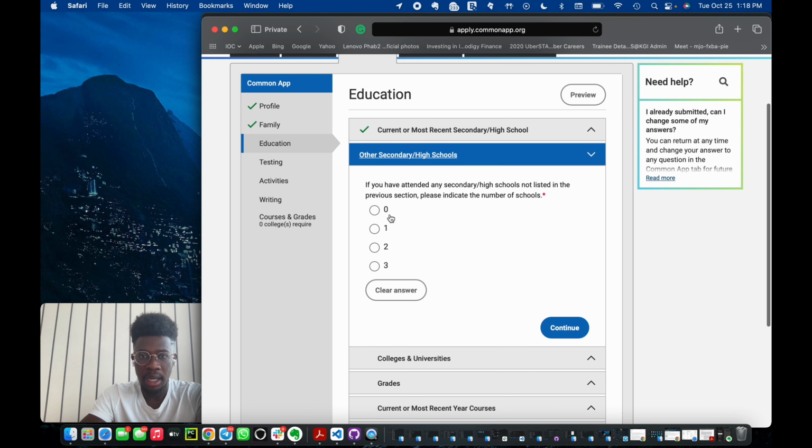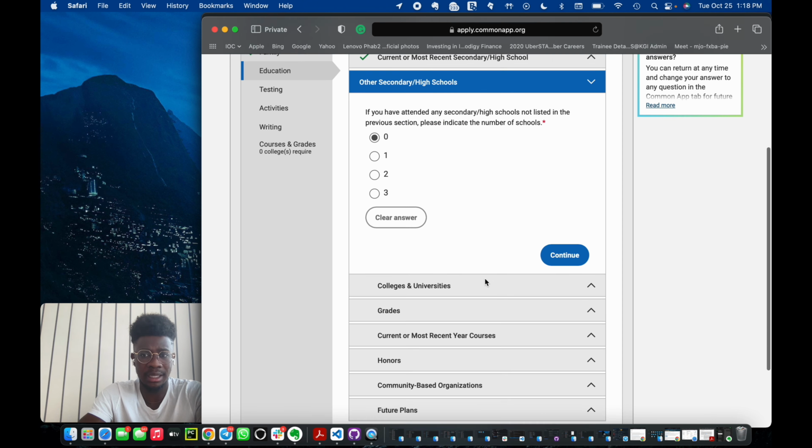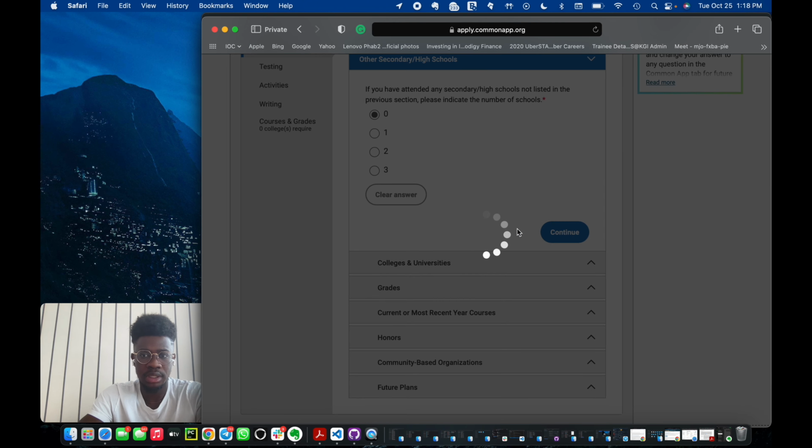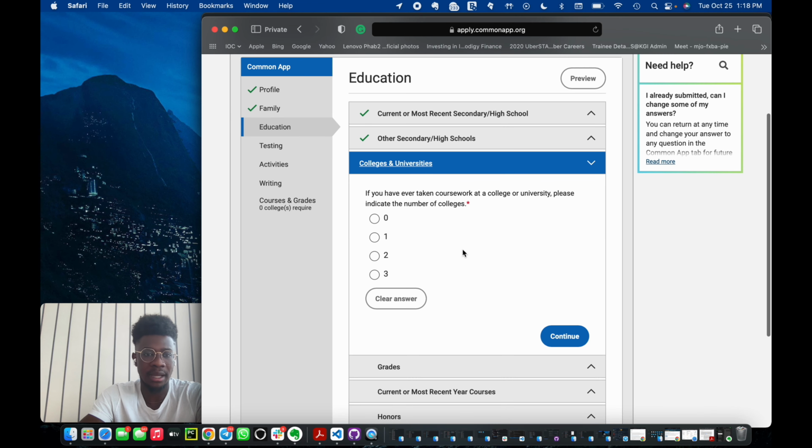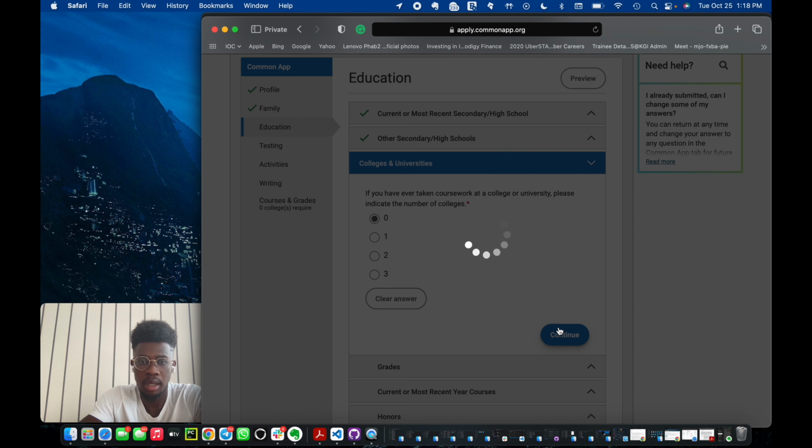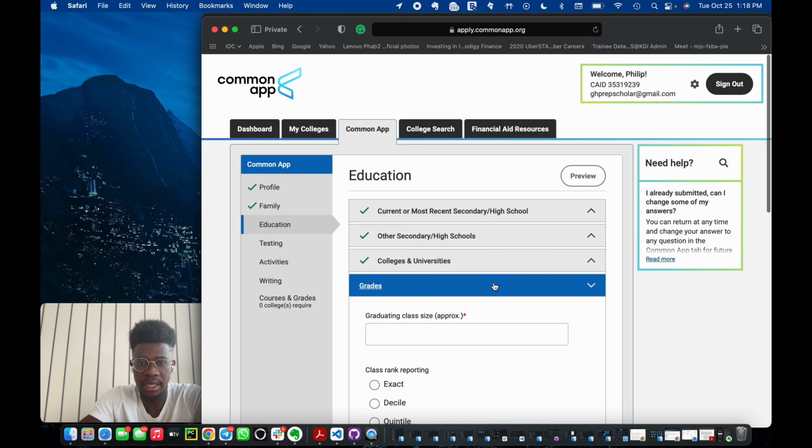Next, location: have you attended any school not listed in the previous section? I think you've probably said it all, but if you attended multiple high schools, put it there. I think most of you would have attended just one, so you can just put this one. If you did two, you might have to get counselors from all these schools, or it depends. Have you taken a course at a college or university? Most of you will say no, so just say 0.